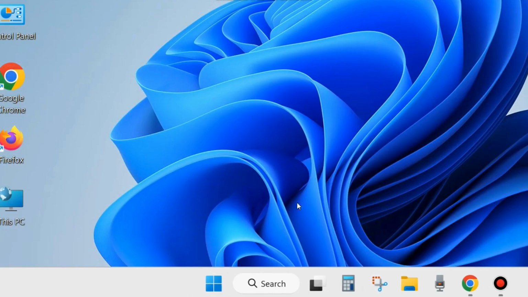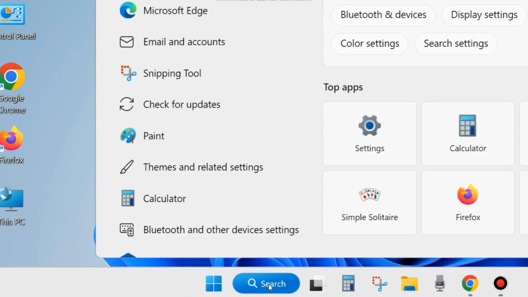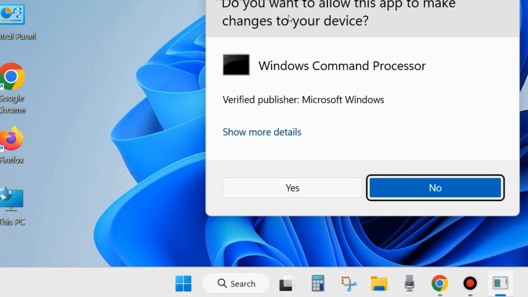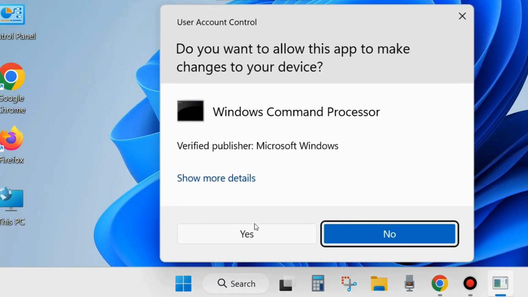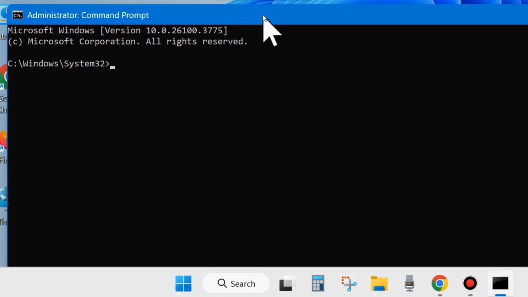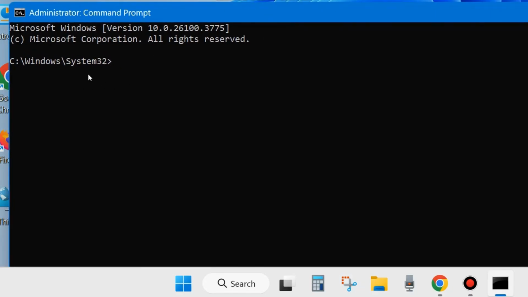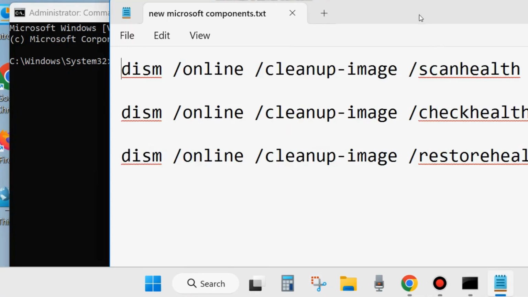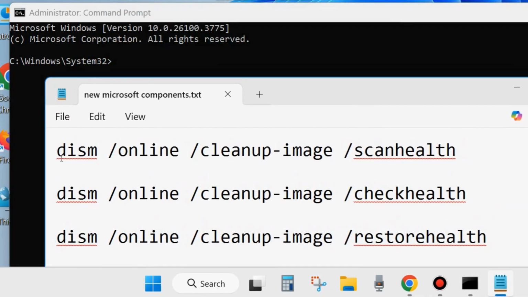Go to Windows search and type cmd, and open command prompt in run as administrator mode. Choose yes. The command prompt window will now open. Here execute these 3 DISM commands as shown on the screen. Execute all these 3 DISM commands one by one in the command prompt window.